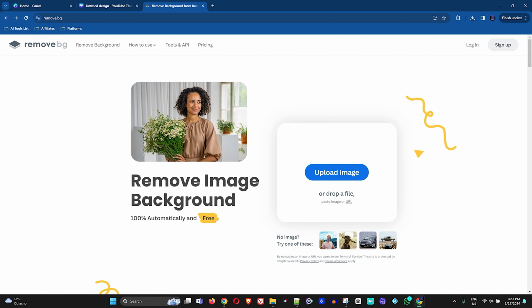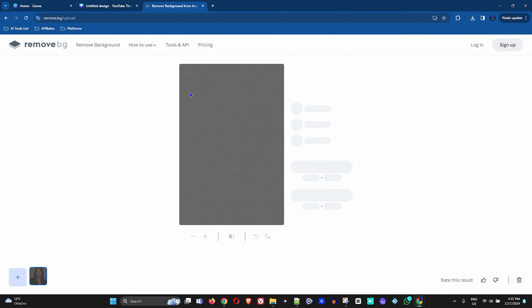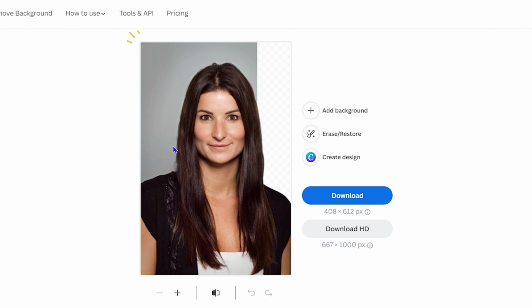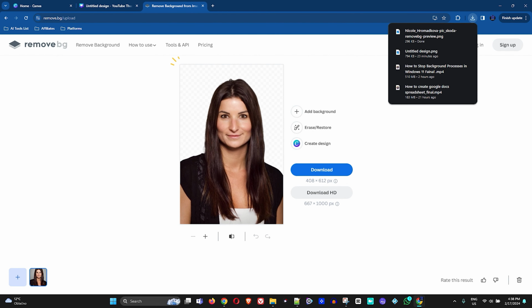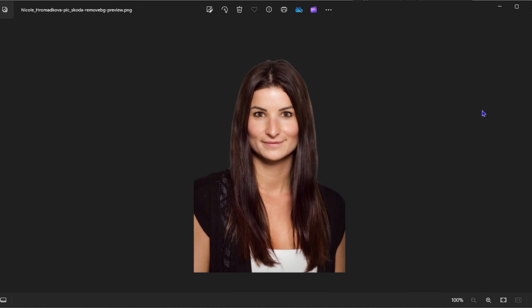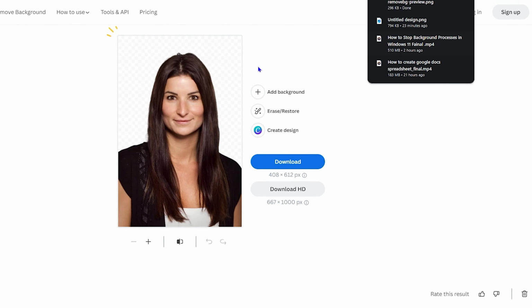So what I'm going to do, I'm going to simply grab an image of a lady here and drag it here onto the tool. And as you can see, it absolutely removed the background. Now all you have to do is just simply go ahead and hit download and you will have the image with the background removed. And let me go ahead and open that so that you can see. And as you can see here, the background is now removed. Very easy and very simple.